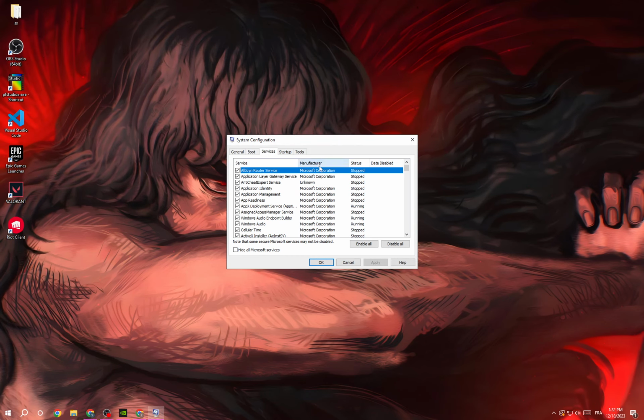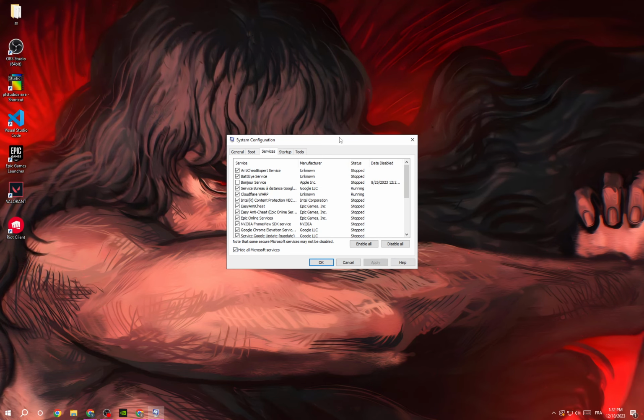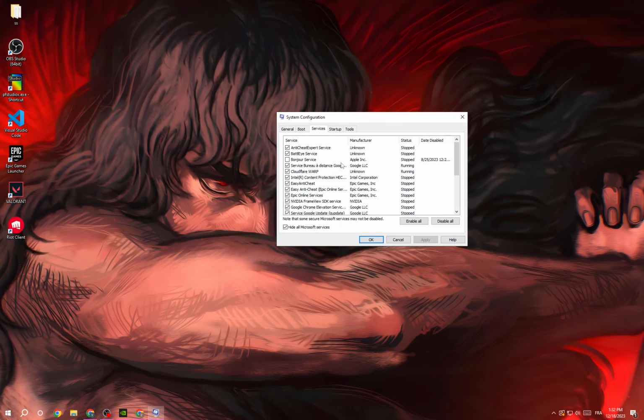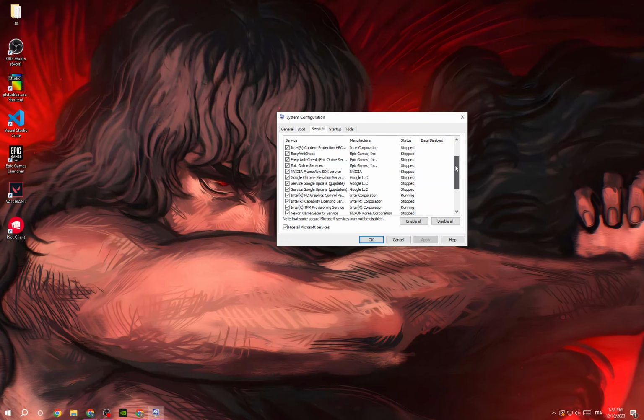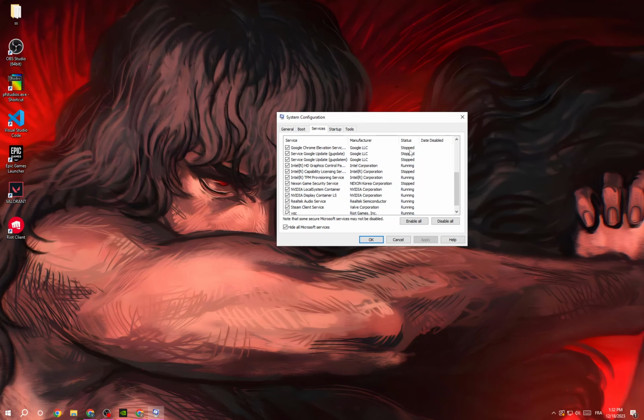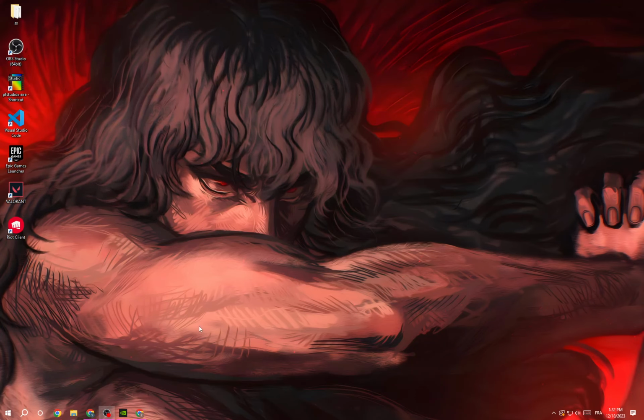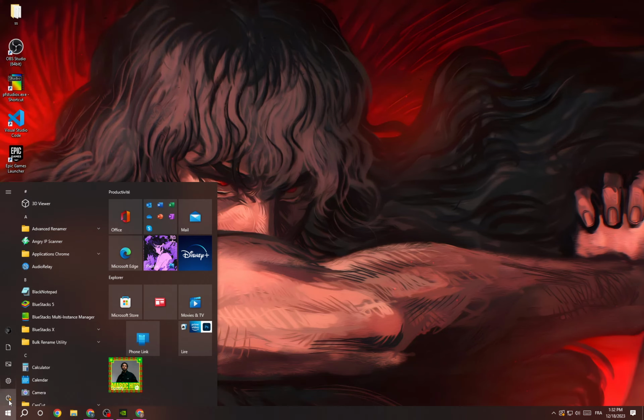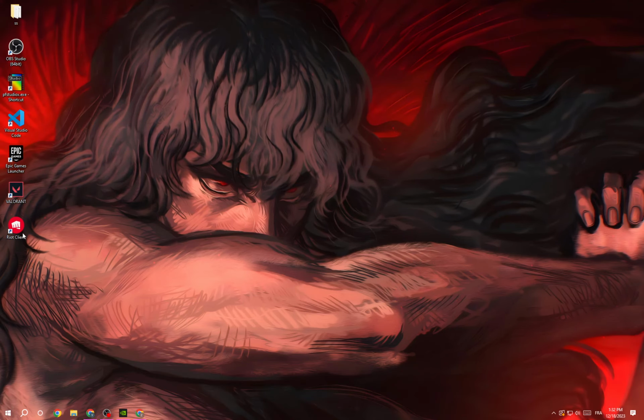Go to Services, click Hide all Microsoft services. Now you have to turn off the options that you don't need, and you have to make sure to not turn off something like Google or Nvidia. So just turn off the services from the applications that you don't need, and of course you have to make sure that VGC is on, and that's it. Then just click OK, and now just restart your computer, and after starting your computer just try to launch it again.